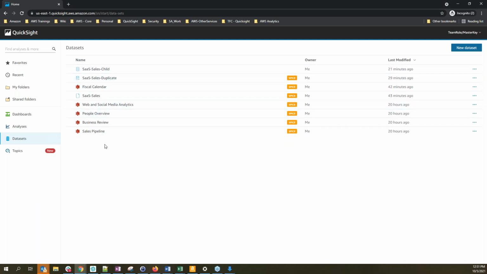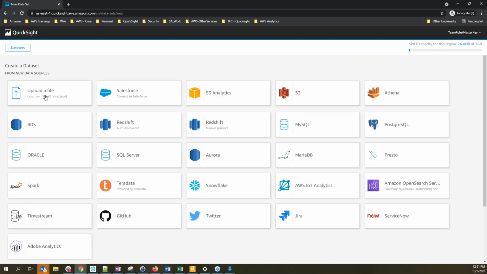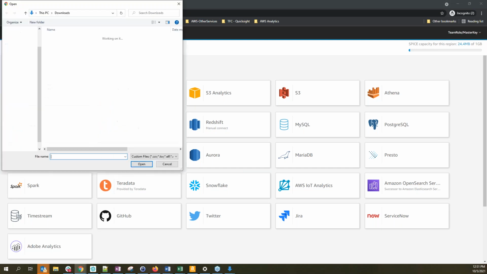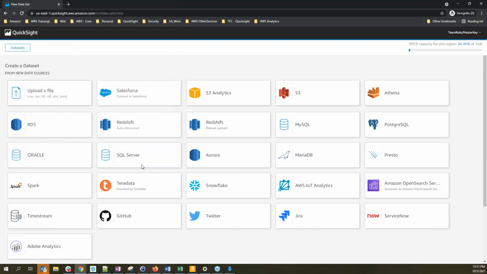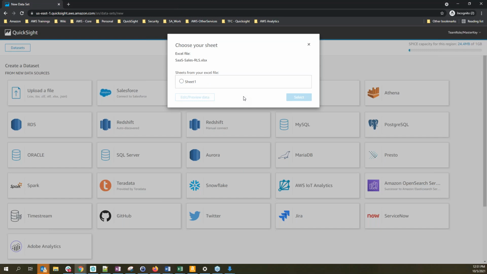We're going to do the same steps like we did at the start of the session, which is SaaS sales or the fiscal calendar. For this, let's click on new dataset and upload the file. This time I'm going to bring in the SaaS sales RLS row level security file that we created just now. Open that. Sheet one is where we have the information of the row level security rules. Select that.